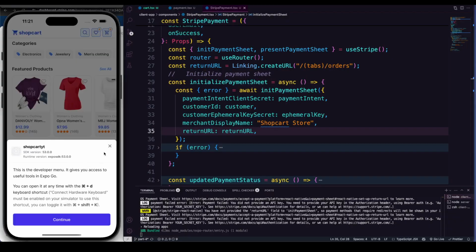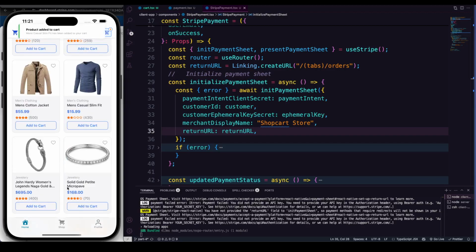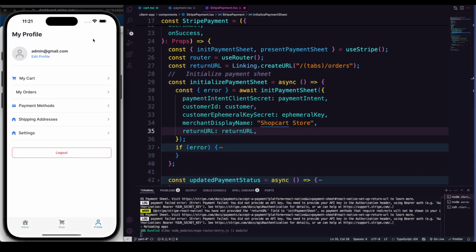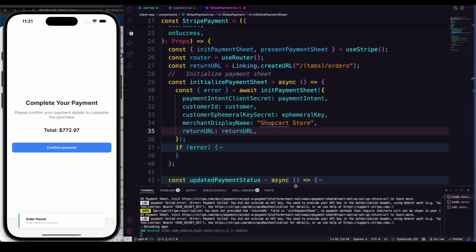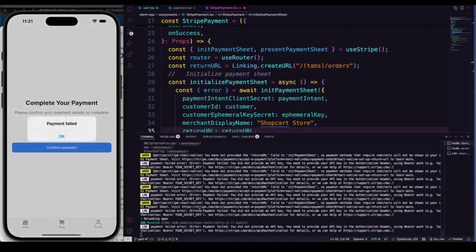So I'm gonna try one more time. Now let's go again and let's try to go back to the cart and place order 772.97. I'm gonna see if we are getting the error again. So it's right there, handle payment, okay, again. Payment failed, it did not provide an API key. You need to provide your API key in the authorization header, but we are passing that.